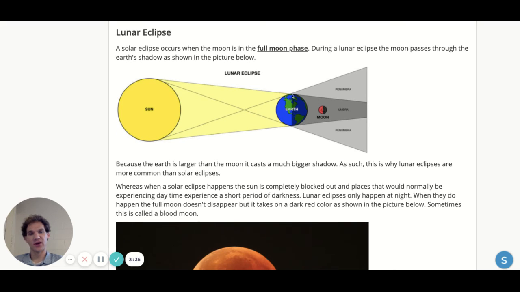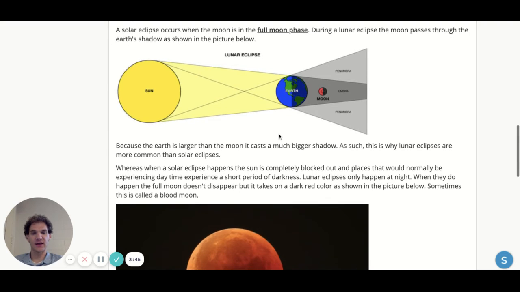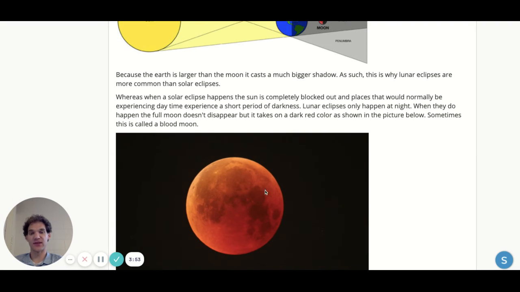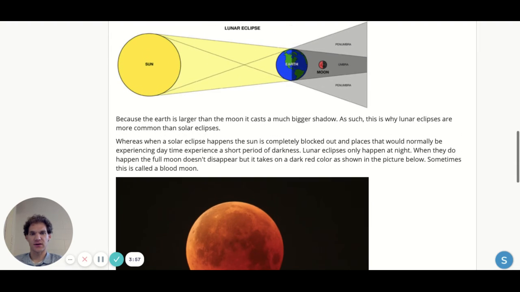What happens is the Earth's atmosphere bends the light rays from the sun around the Earth. The light passing through our atmosphere, which is kind of dirty and dusty, shines on the moon with a reddish tint. So when we have a lunar eclipse, the moon takes on this blood red color. Sometimes it's called a blood moon.